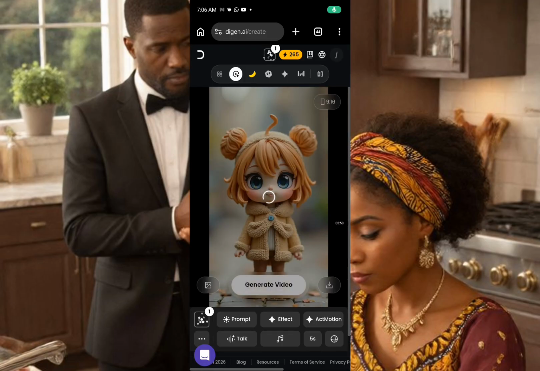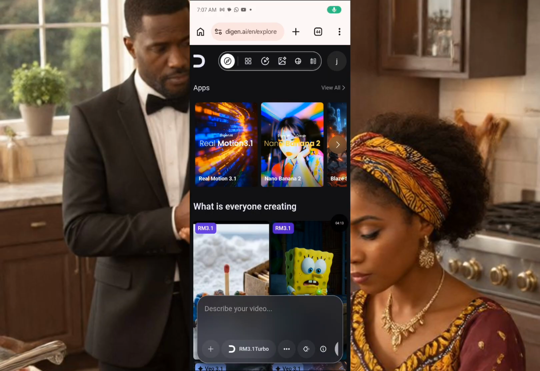So now you can see that the image is loading. You can generate your video from here. We can also generate the video from the other front interface. So we want to generate it from the other front interface. So we are going to go back to the first interface. Now this is the front interface.